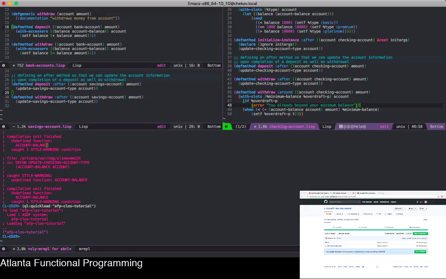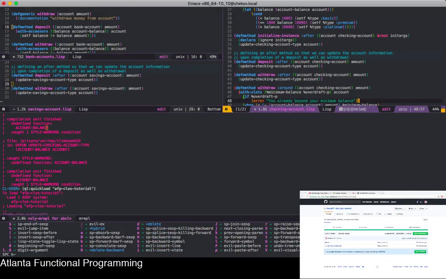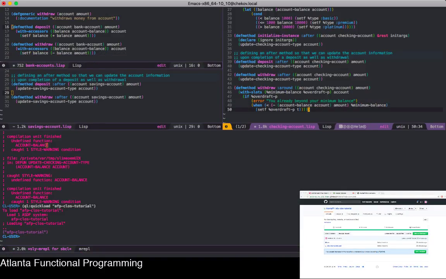Okay. There we go. That's it. All right. So, as you can see, what we're doing is we're checking to see if we already withdrew too much. If we did, then we're going to just tell you you already withdrew beyond your minimum balance. Otherwise, it will go ahead and set the flag when we do it.